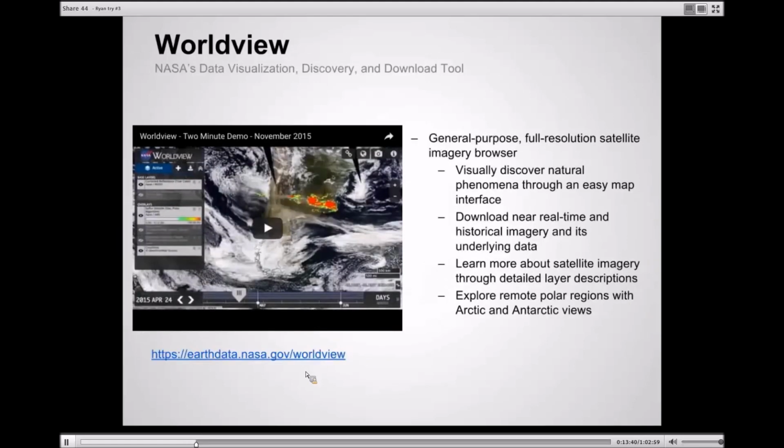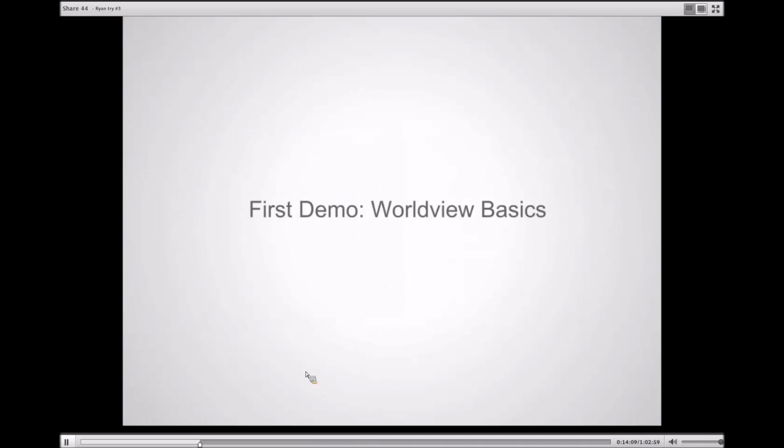To do some marketing here, our marketing bullet for Worldview itself, which we'll be talking about in more detail: it's designed to encourage you to discover natural phenomena through a map interface. You can find near real-time and historical imagery and its underlying data. You can learn more about the individual imagery layers through pretty detailed descriptions of each of them. You can also look at the poles in polar-specific map projections.